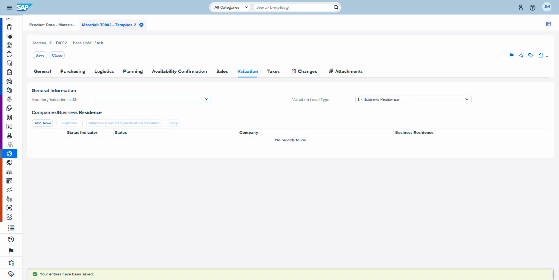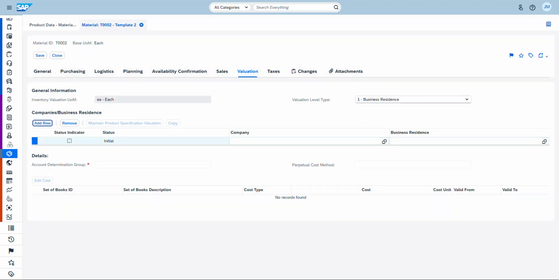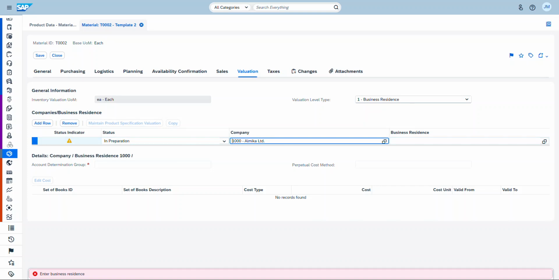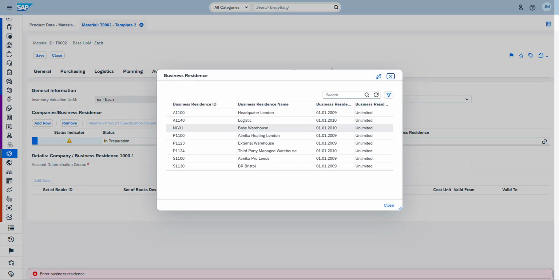So very important is also the unit of measure. I'm going to select each. The valuation level type is the business resident. Now we need some very important information that needs to be filled here. So if I click on the add row, we need to set the business resident, the company first. It's going to be Amica Holding, Amica Limited. Then we need to set the business resident, which is the headquarter London.